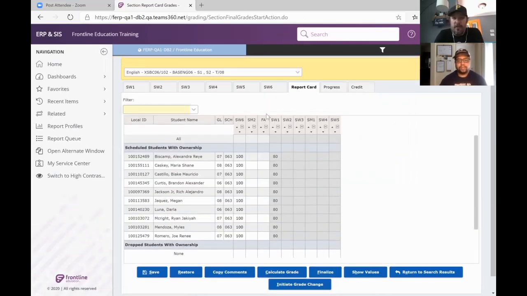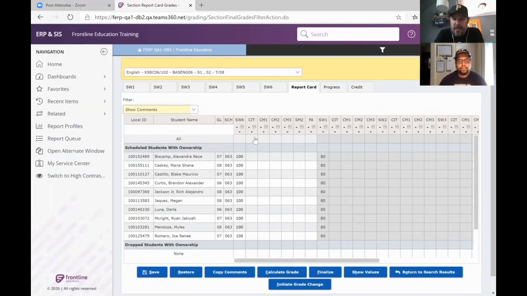one of the things you're going to notice is it's going to show me the grades that were posted for 6 weeks, number 6. If I click on this drop-down box and I put Show Comments, it's going to have these spots for comment 1, comment 2, comment 3. So if I click on a box for comment 1 right here, it's going to give me a little cursor. And so then I can go down to the bottom to where it says Show Values.